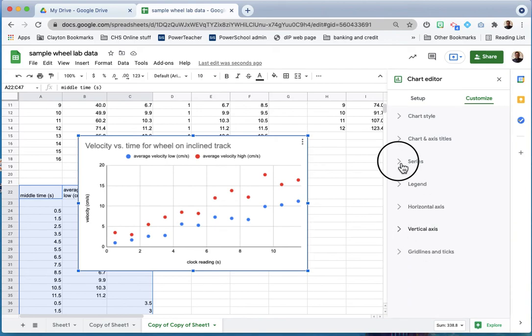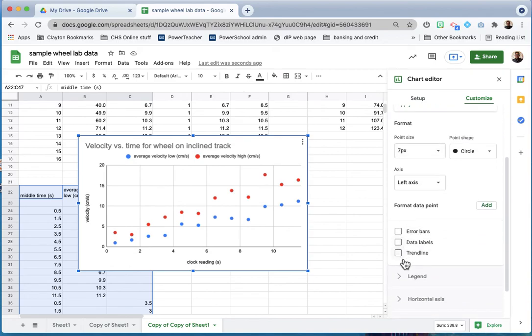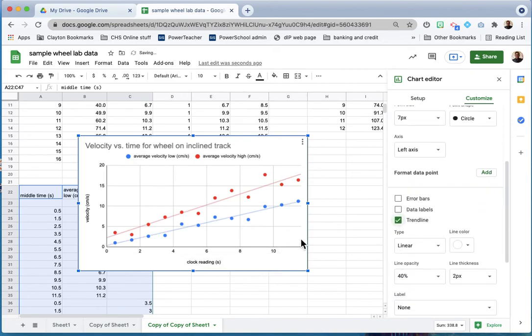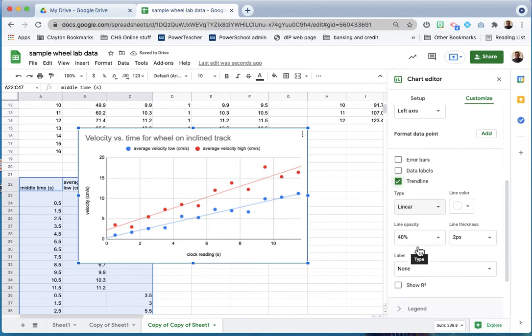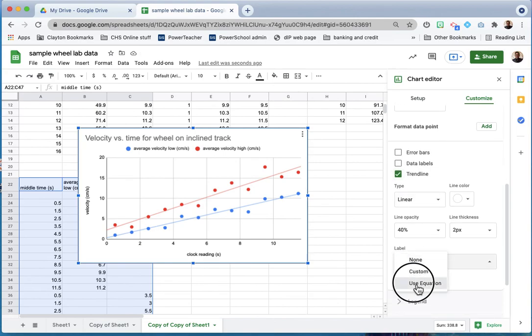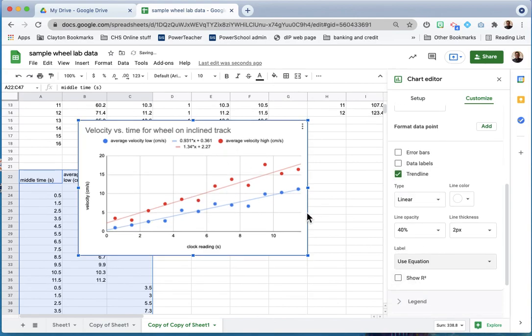And then in the series box, we want to make sure that we put our trend line. This actually is a line. Linear is fine. Label, use equation. And there's our graphs for our wheel lab.